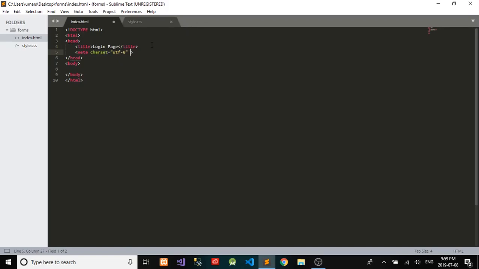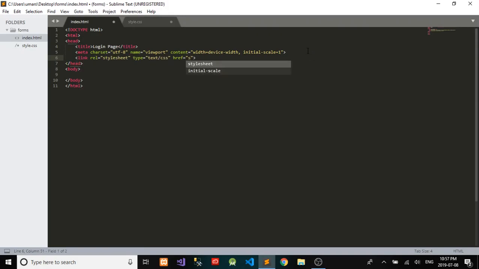So after you type that in there, you want to say name is viewport. Content is width equals to device-width. And then write comma and write initial-scale equals to 1. And basically, it's just going to make this whole web page a little bit more responsive. So what I'm going to do next is add the link tag and link it to my style sheet.